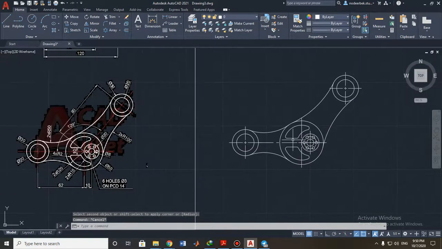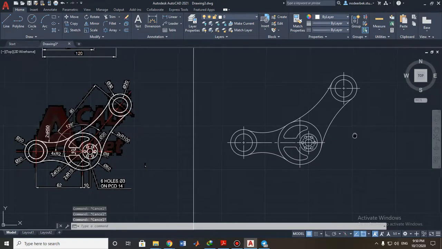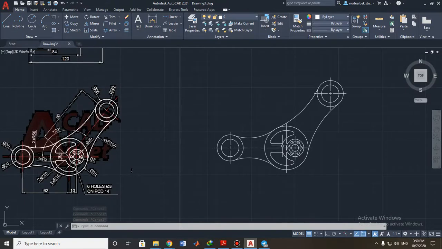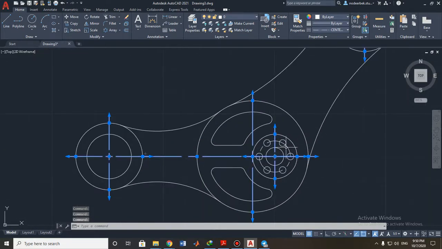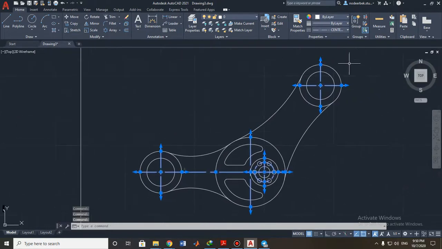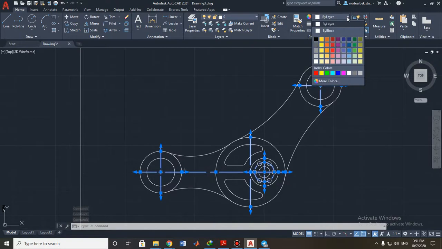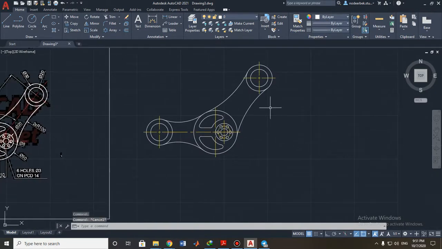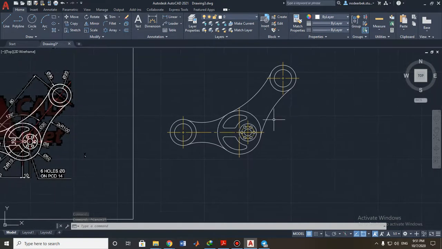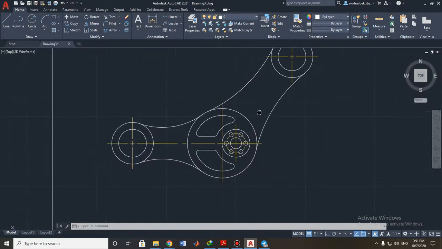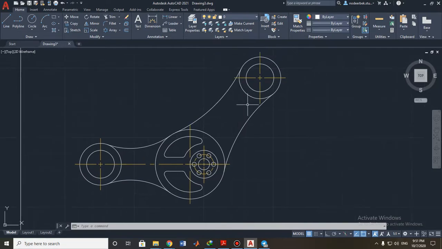So as you can see, we finished drawing the main part of our detail, but here it's a little bit complicated to read our drawing. So I will recommend to select all these center marks, and then the smaller ones also, and then change the color of these center marks to yellow. For example, I will choose yellow. You can choose another color. Now as you can see, it's easy to distinguish between main lines and annotations like center marks.